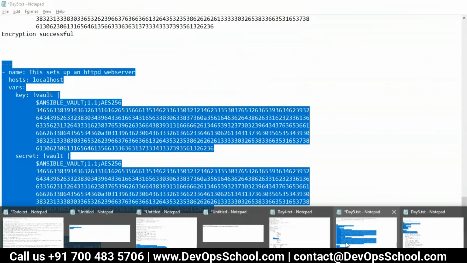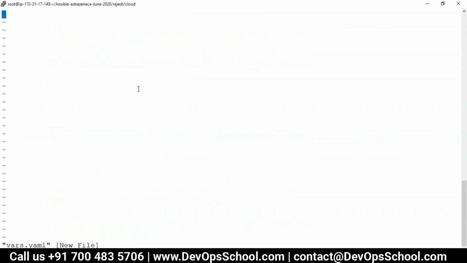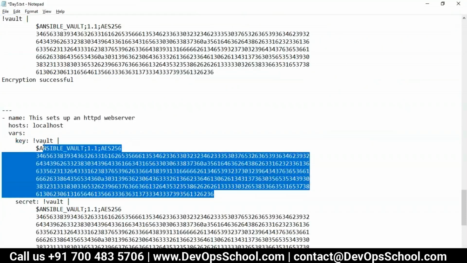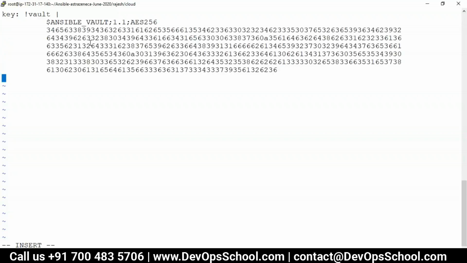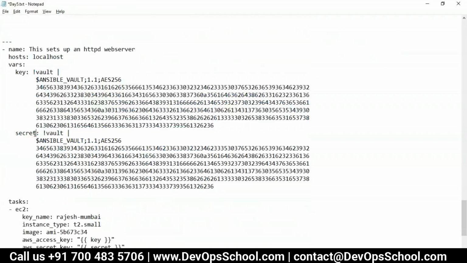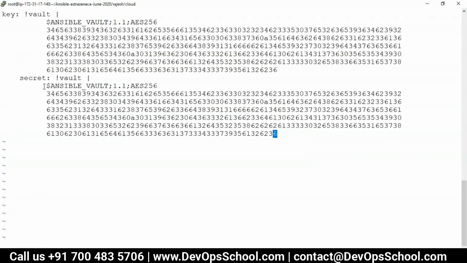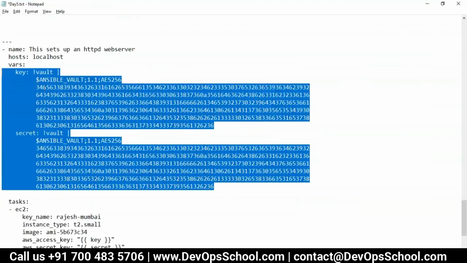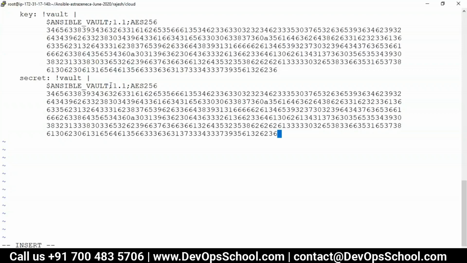Now key, enter. Key colon, paste it, and the second one, secret. Oh, let's copy it together. Save it.